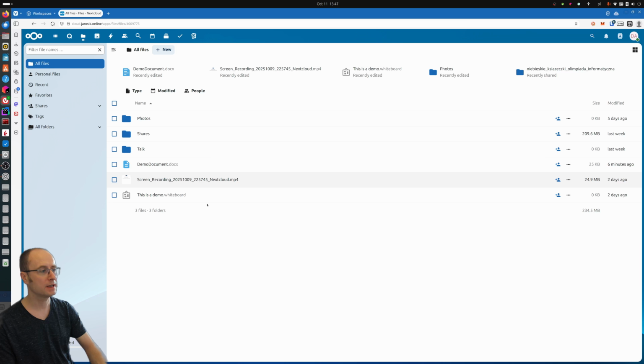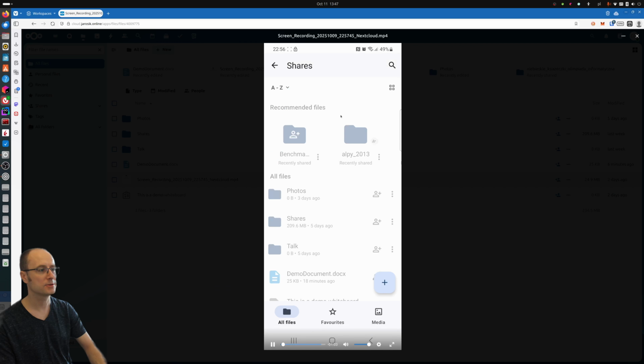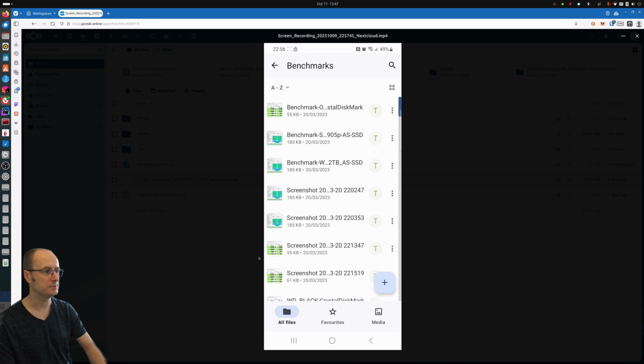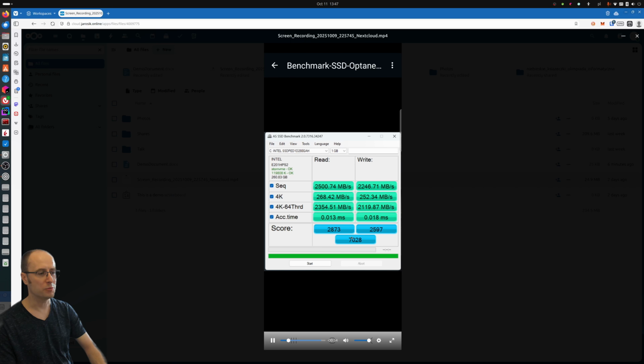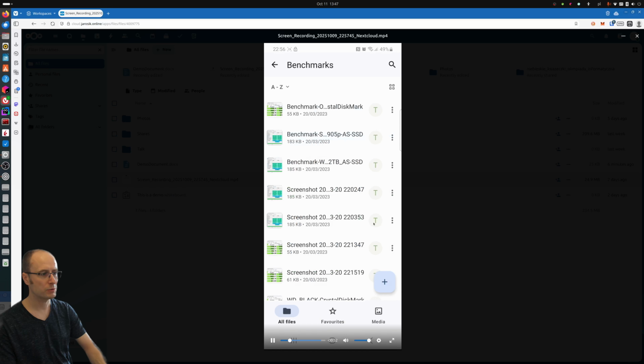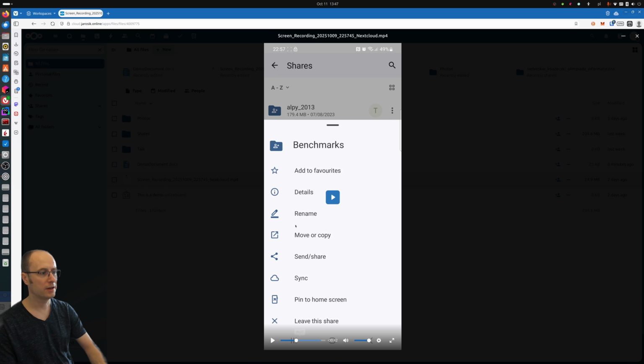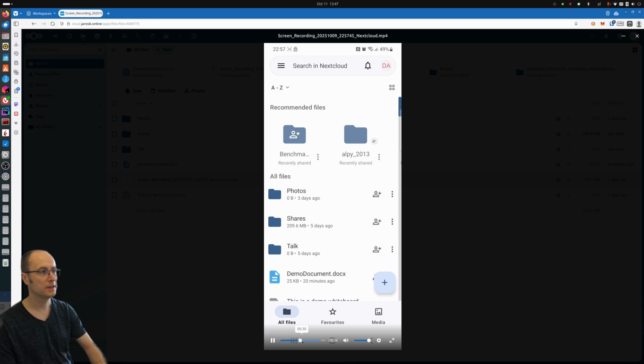I pre-recorded that and obviously uploaded this file to my Nextcloud instance because that's a very convenient way. So here we see the same folder structure that we saw in my account in the web browser. We can obviously open files. We can see photos here. We can see folders here. We can see many options, where you can sync your files, copy or share with other people.